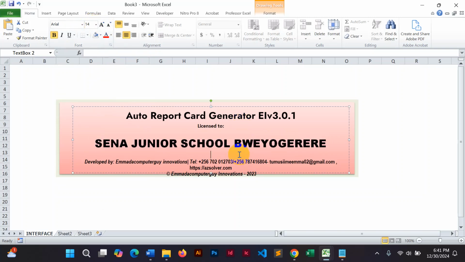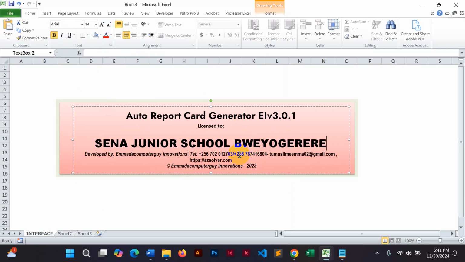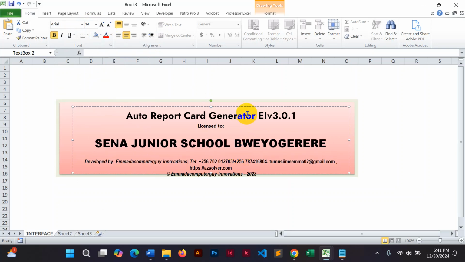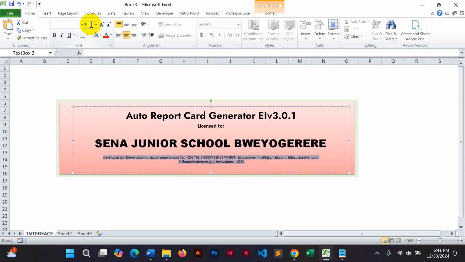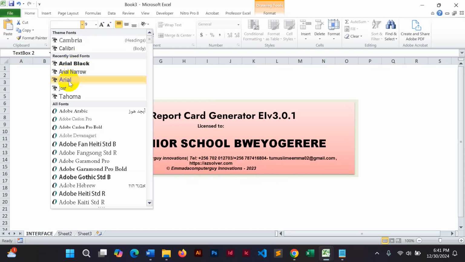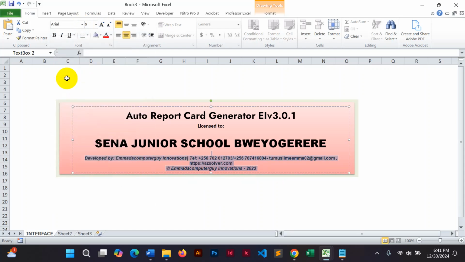Okay, it is 22. I come here, shift, enter. So if it goes down, I reduce the size of these words. Maybe it's something like 8. 8 is too small. Use the font Arial. Arial. I don't want italic. I want it to be like that. But it depends on the font you want.